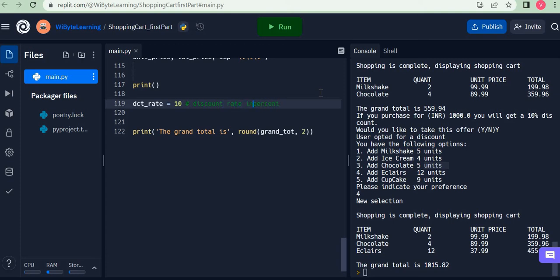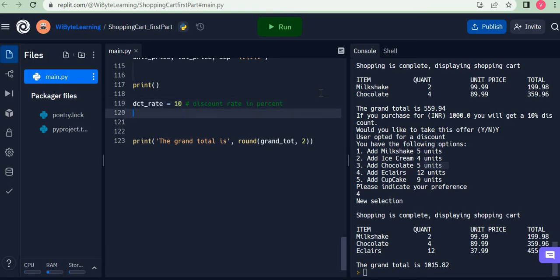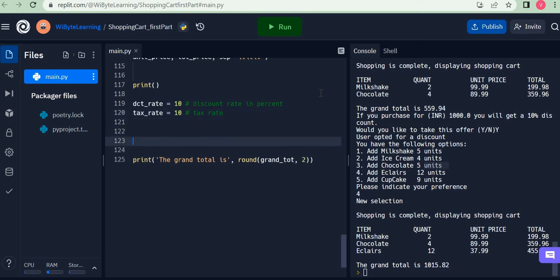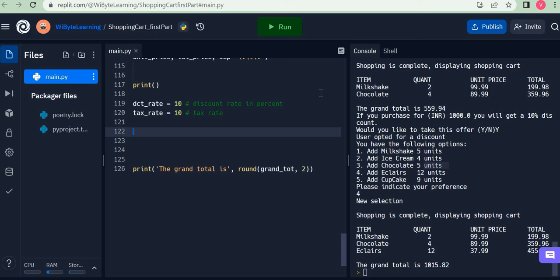You can have different slabs of discount depending on the purchase made and so on. That will make it more interesting. Tax rate, let's say, is also 10%, just for the sake of this program. So I'll say tax rate, and now we can determine whether the user wants a discount or does not want the discount. Like I said, we could have done this in the discount rate itself, to make it zero or not zero. Alternatively, we can actually compute the discount, which is what I'm going to do.